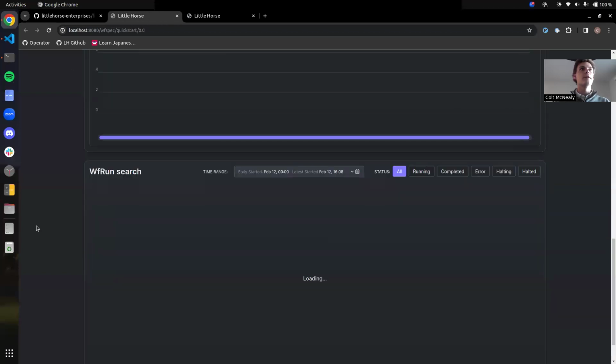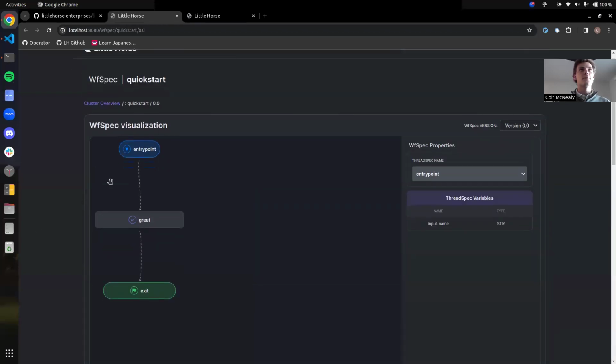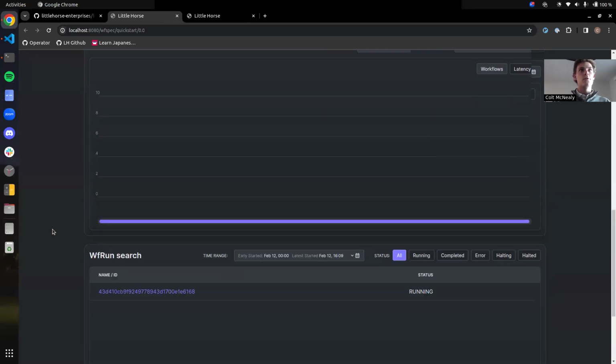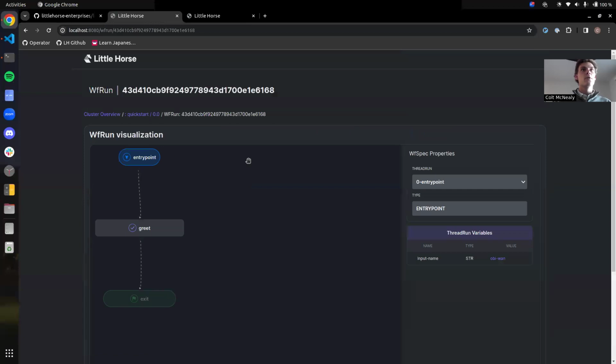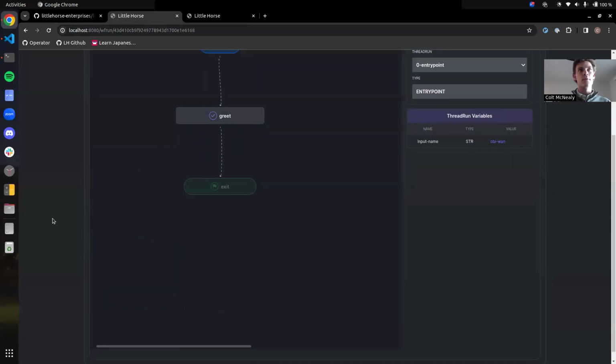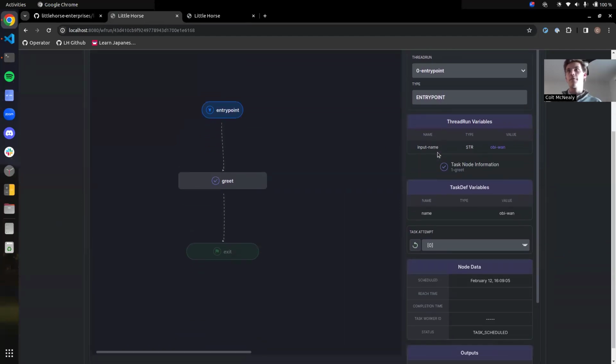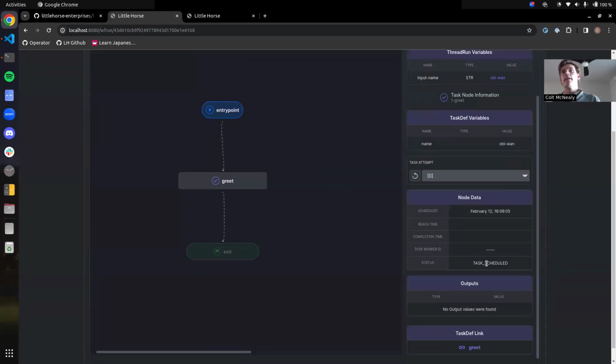Well, I don't want this, I want this. So this is the workflow specification page again. We scroll down to the bottom, we see that we have a running workflow run. Now, if I click on the workflow run, we see that the workflow run is on the greet task right now. The greet task is in the task scheduled status.